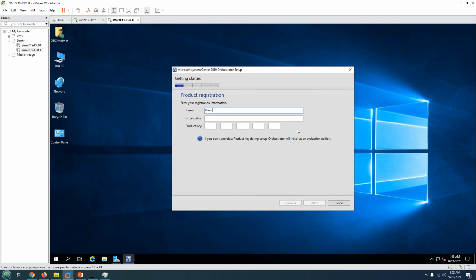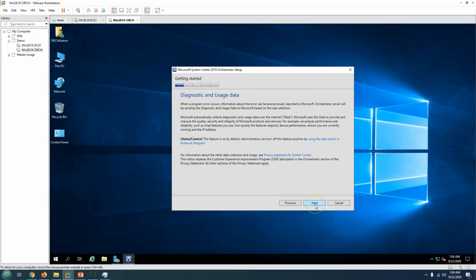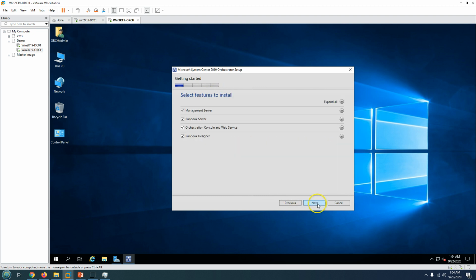So I'm going to type here Vicasing and labs hands on. I'm going to install this in evaluation mode. If you don't provide a key, this is going to be installed in the evaluation edition. So click next. I accept the license terms, click next. Diagnostic and usage data, click next. And what services you want to install.